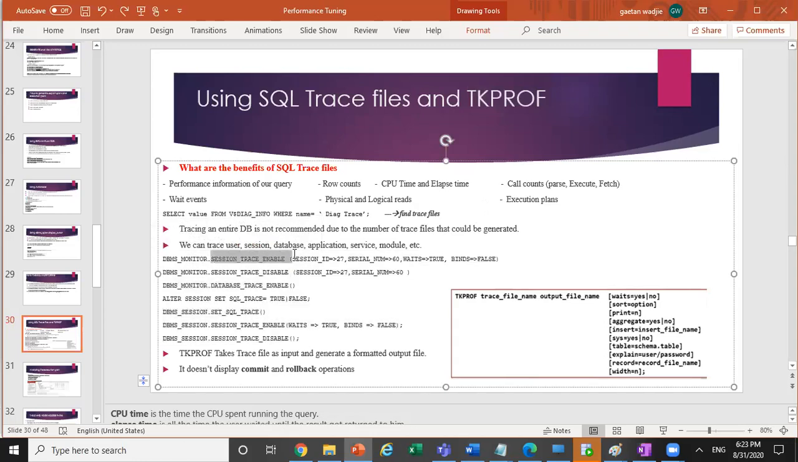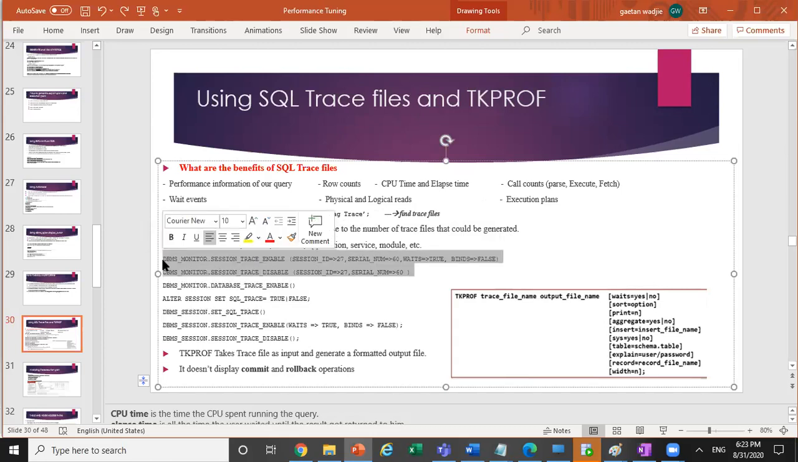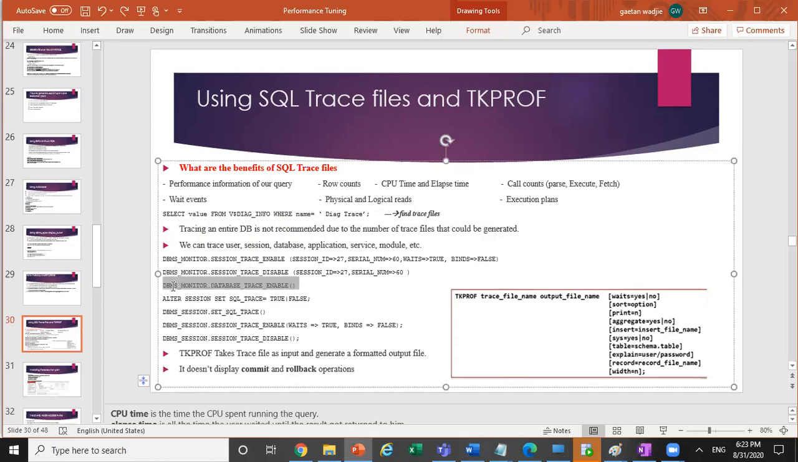You can trace a session using DBMS_MONITOR. This is to enable, this is to disable. You can see here, one is enabled, another one is disabled. If you want to disable session tracing, you do this. If you want to enable, you use the first one. This one is to trace the entire database.